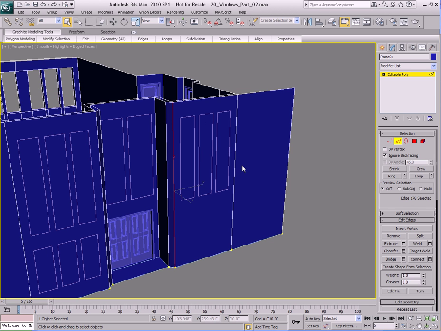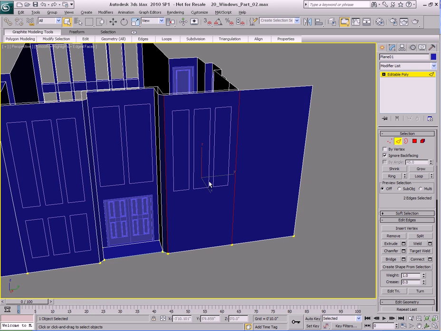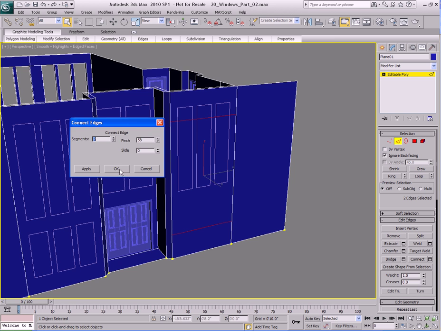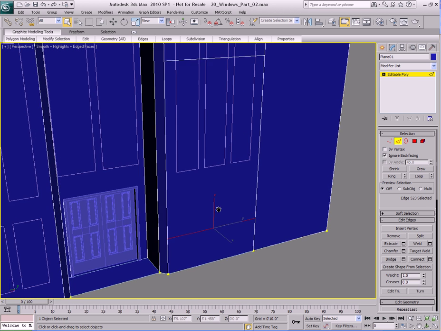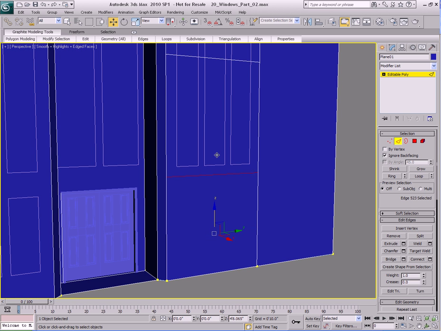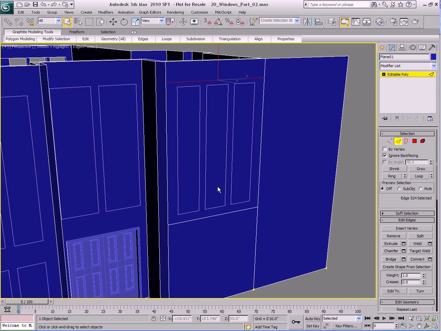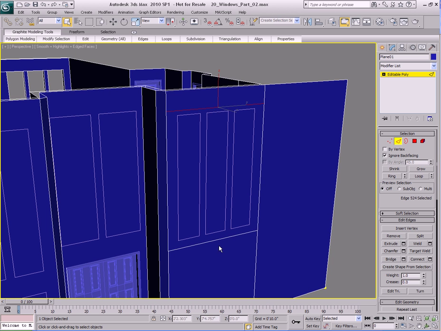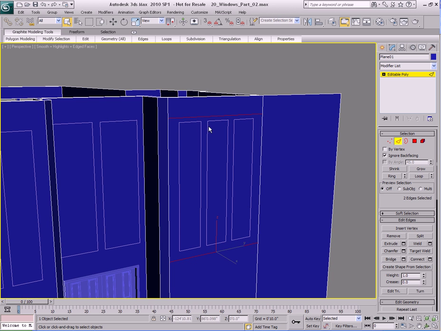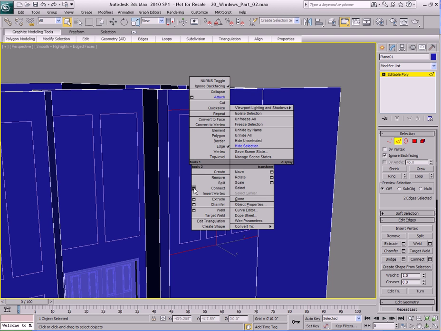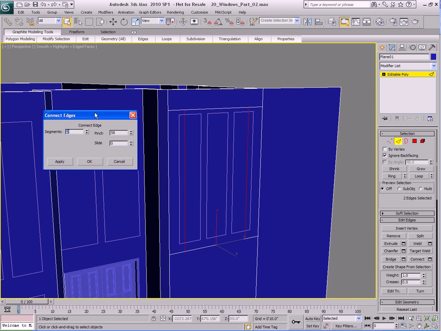Let's go to Edge Mode, select these 2 edges for the wall. Let's go to the Connect options. We're going to make 2 segments basically, hit OK. Let's take the first one and move it close to the bottom panel of the windows. Let's take the top one and move it close to the top panel of the windows right there. Now let's take both of these edges that we just created, the top one and the bottom one, and let's go to the quad menu and open up the Connect options again.